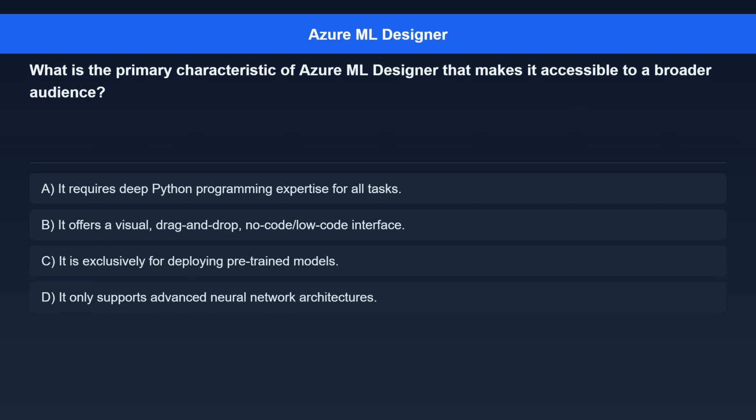Question 7. What is the primary characteristic of Azure ML Designer that makes it accessible to a broader audience? Option A, it requires deep Python programming expertise for all tasks. Option B, it offers a visual, drag-and-drop, no-code/low-code interface. Option C, it is exclusively for deploying pre-trained models. Option D, it only supports advanced neural network architectures.